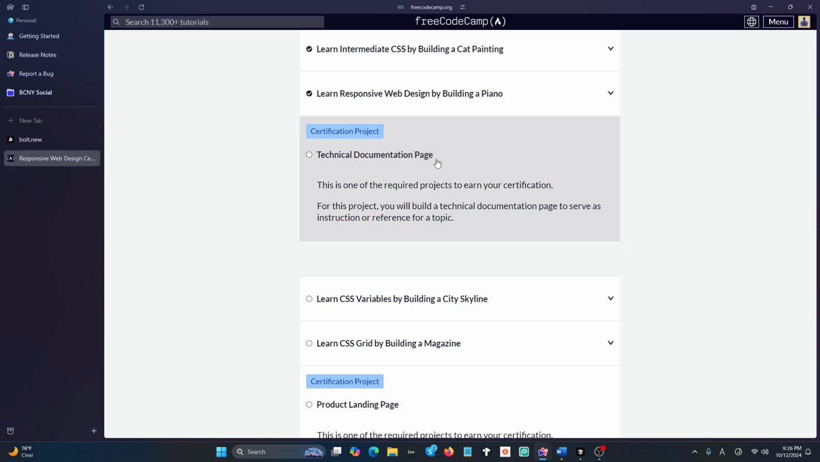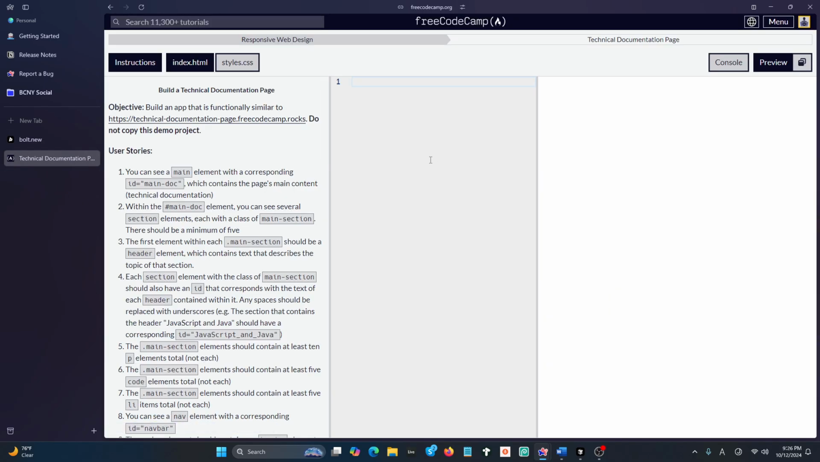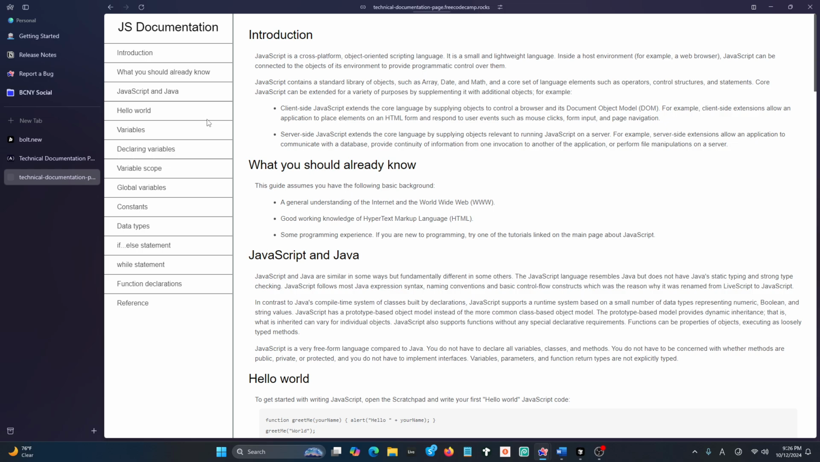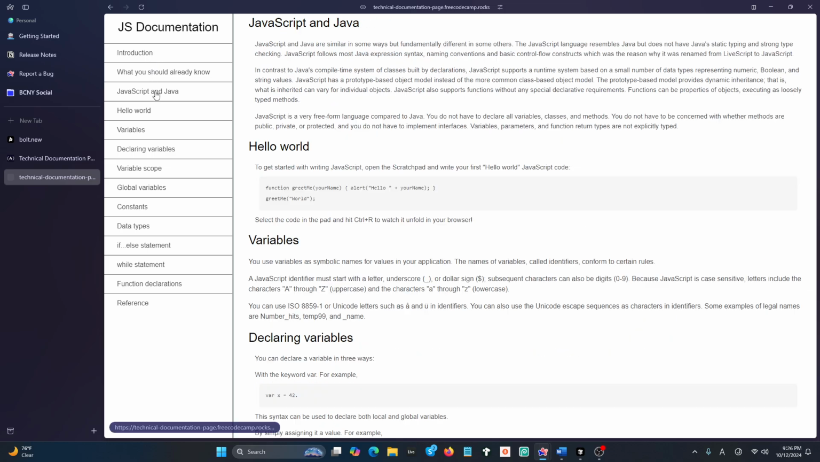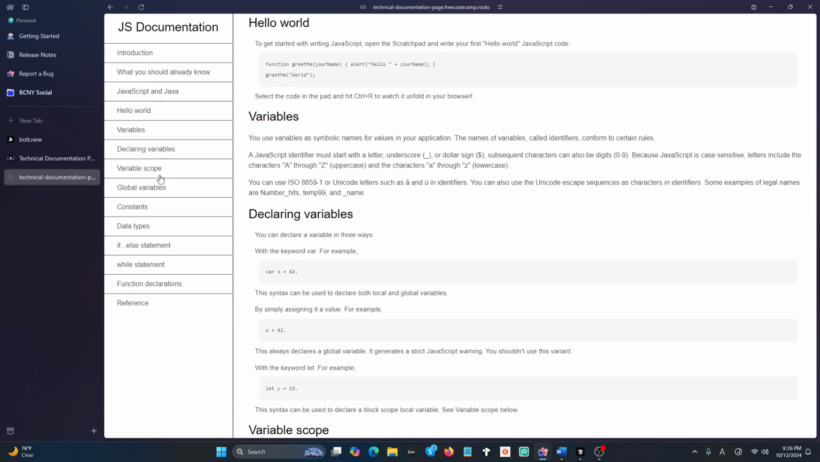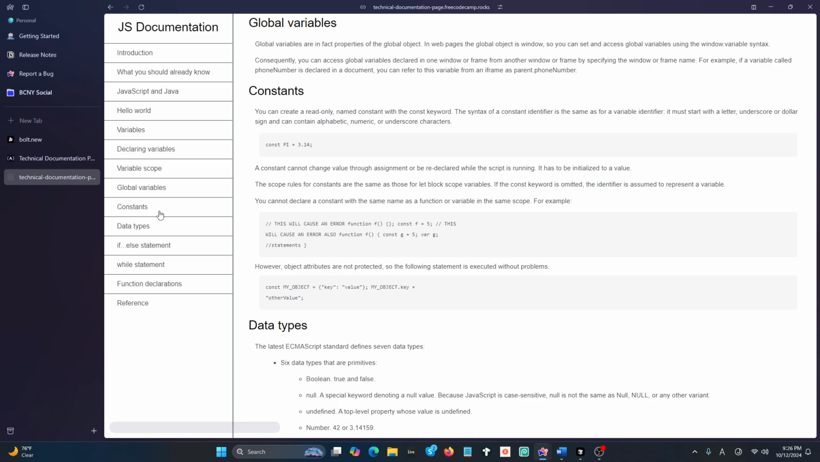So let's just start by looking at the specs for this project. Oh, I didn't start my timer. I'm going to give myself 20 minutes since it's already at 2 minutes. So, okay. Build an app that is functionally similar to this technical page. Okay, so it looks like we've got this stuff.